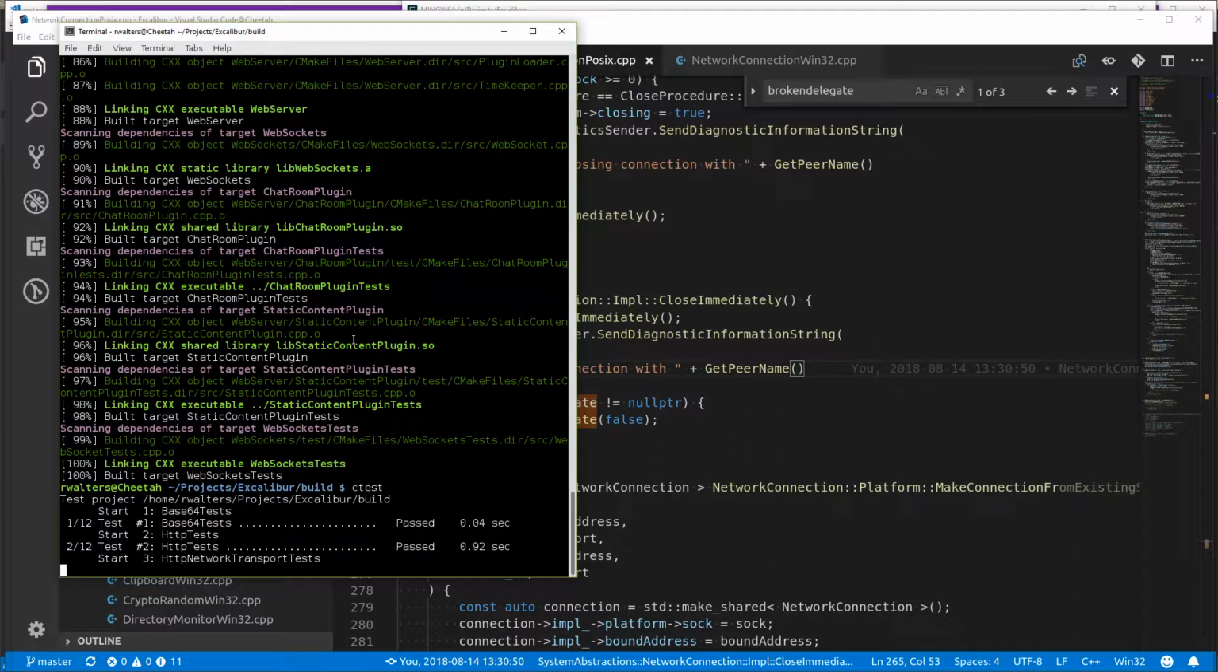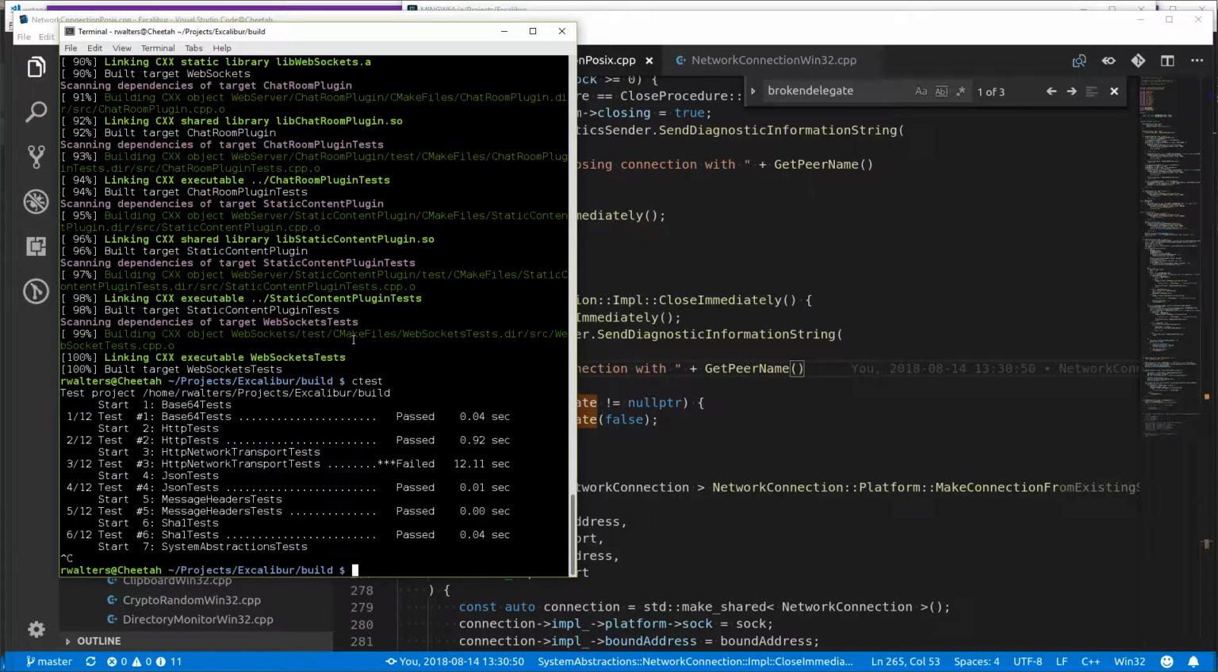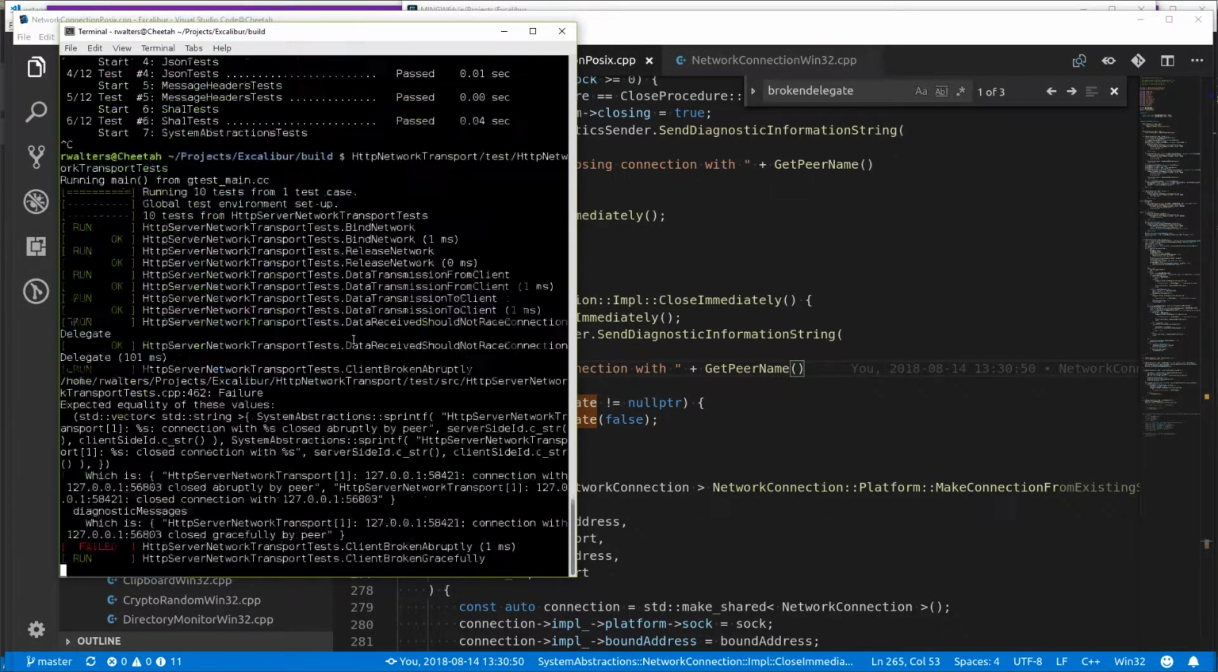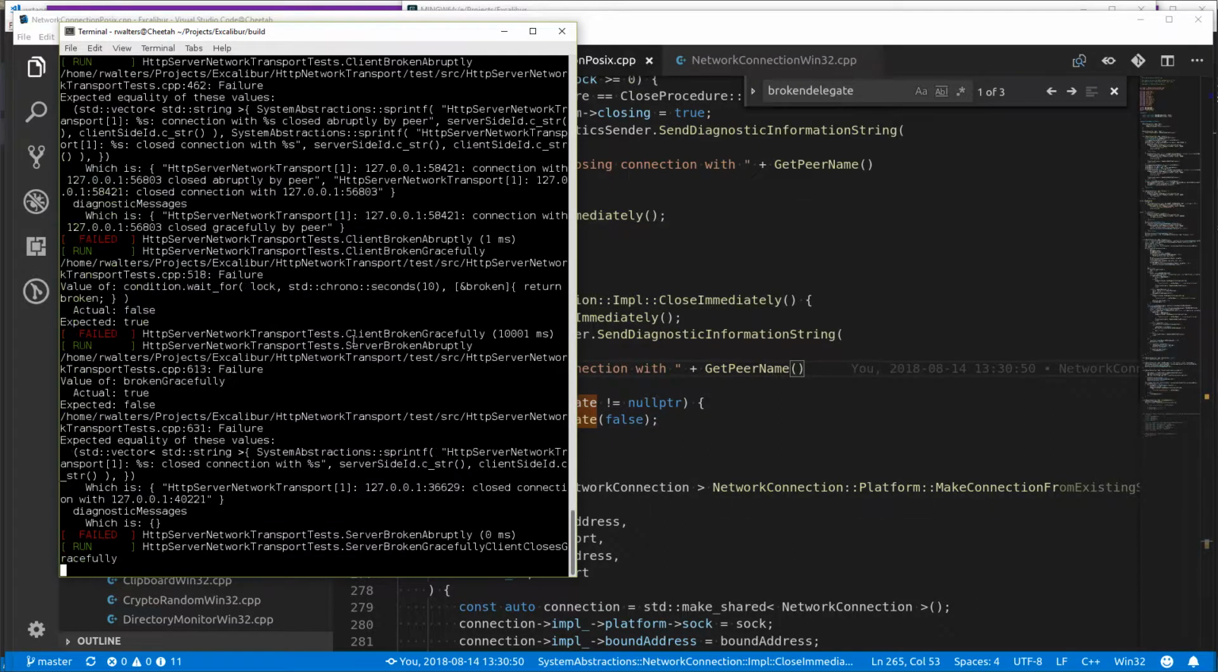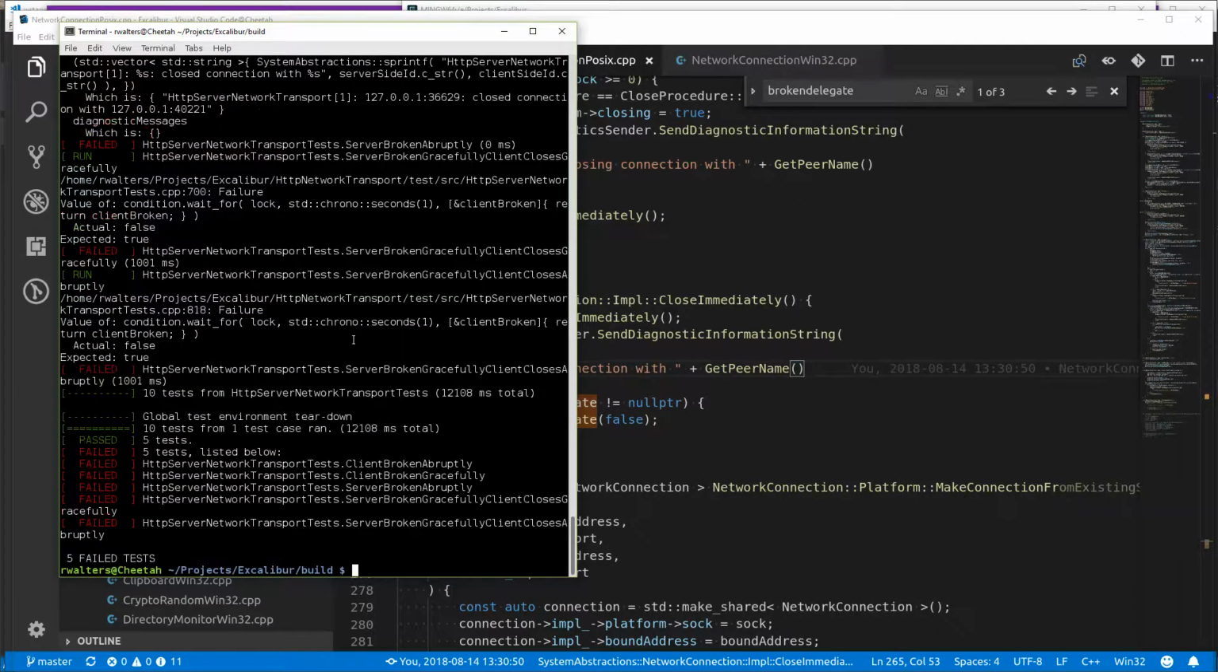Huh. I think we have a hung test. Oh, it just failed. Okay, let's run that directly. Not debug, just... No, test. HTTP. Yeah, there we go. Huh. Okay. A close abrupt becomes a close gracefully. That's not good.